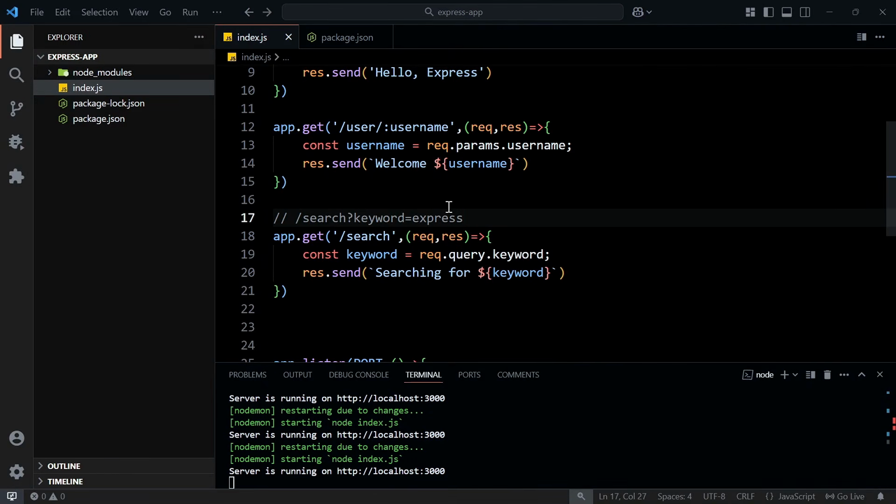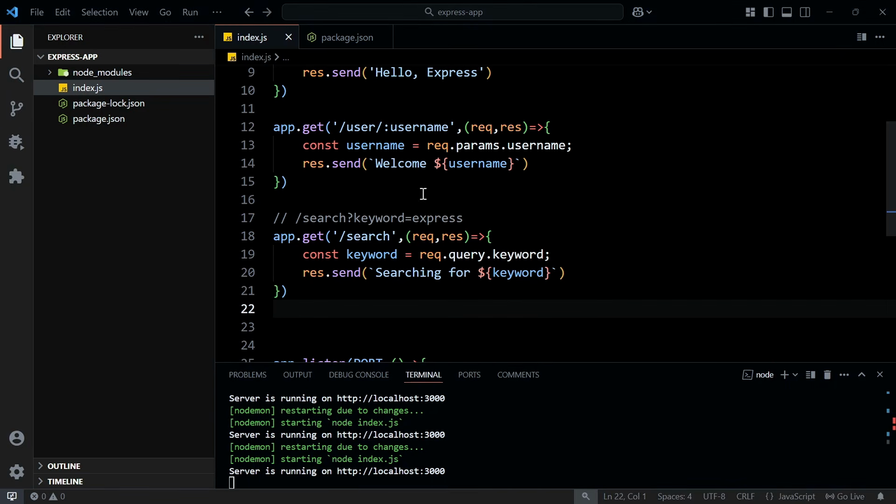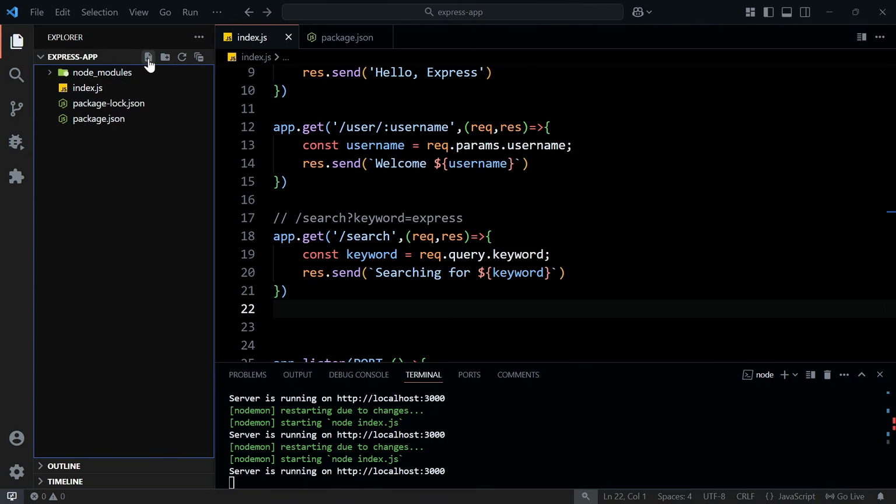So if I change the value dynamically, then we will get the response according to our dynamic URL. So this is how we can handle the dynamic routes in Express.js. It could be a dynamic parameter or a query string. Now we will see how we can organize this code in separate files.